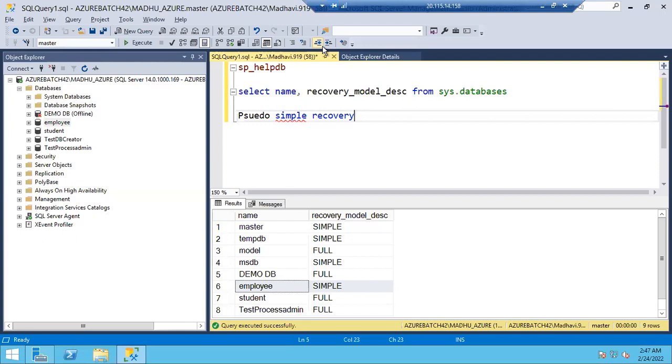Right? And the third one, simple recovery model. In the simple recovery model, all the transactions are fully logged, but at regular intervals, your log file will be truncated. Regular intervals means whenever a checkpoint runs, or whenever you take the backup. So in all these cases, your log file will be truncated. So every 60 seconds, the log file will be truncated.